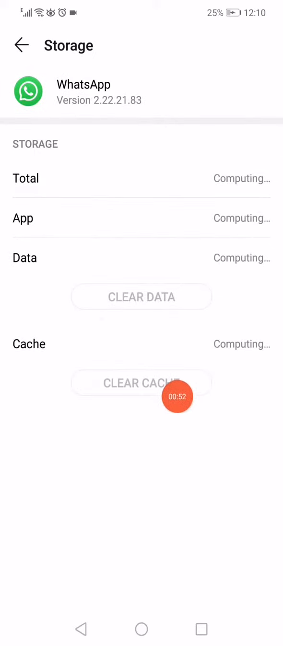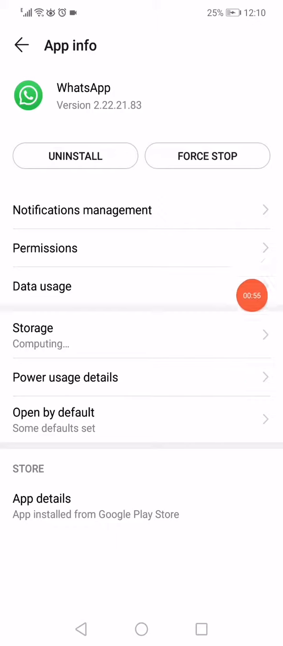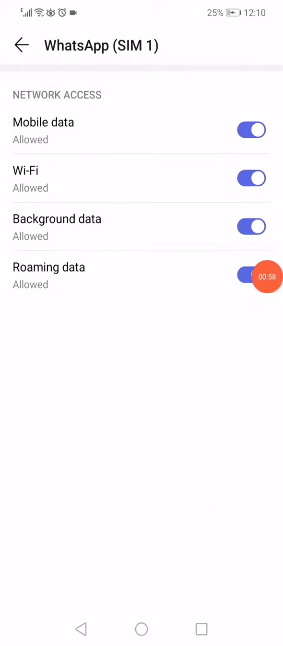Click on clear data, clear cache, and then click on data usage and make sure that Wi-Fi and the mobile data are enabled.